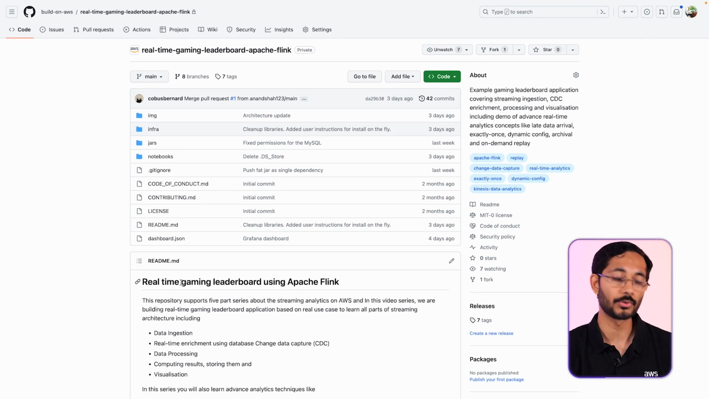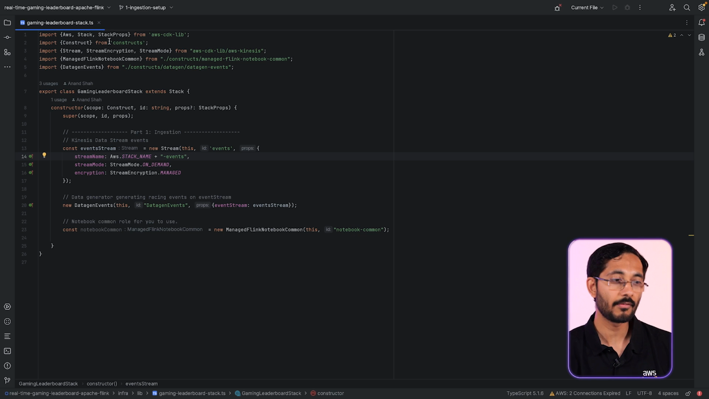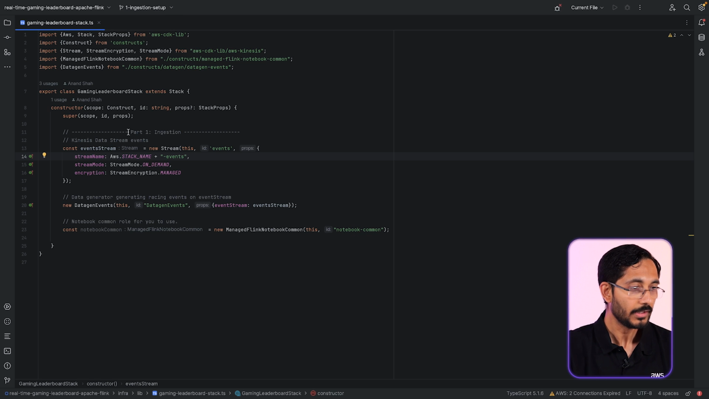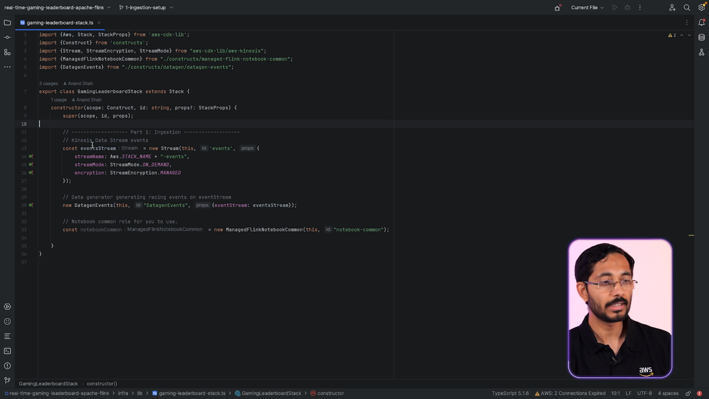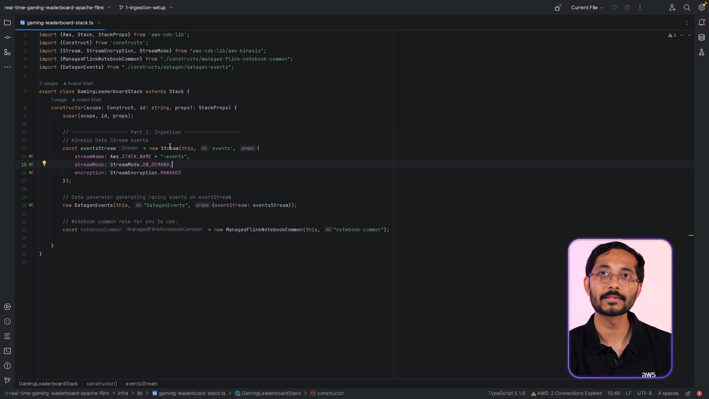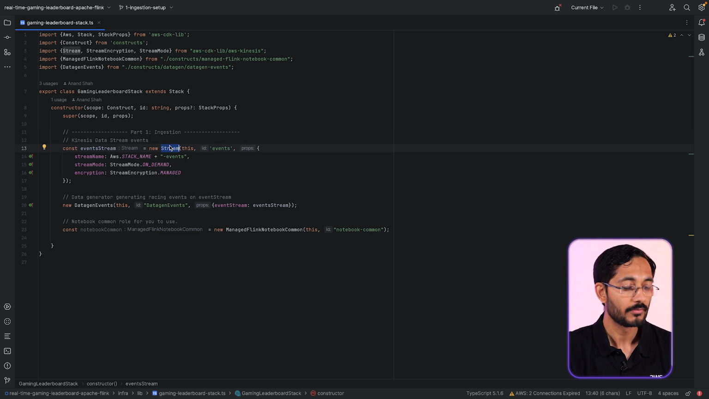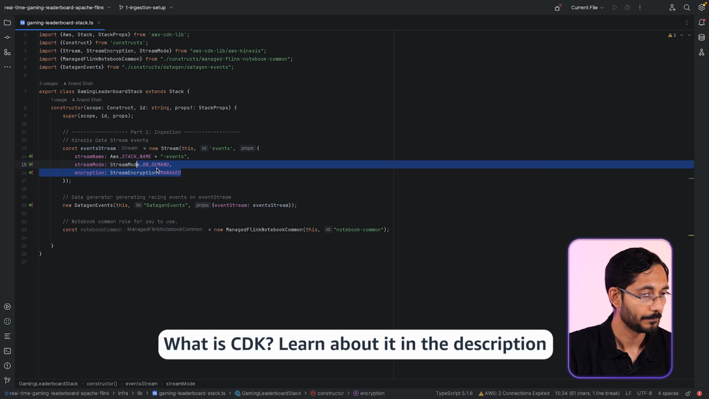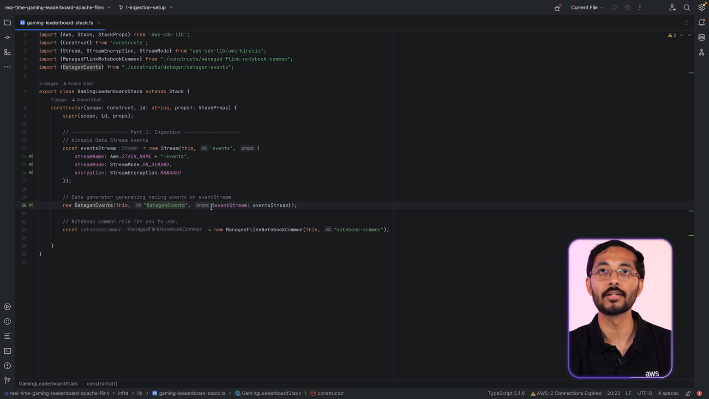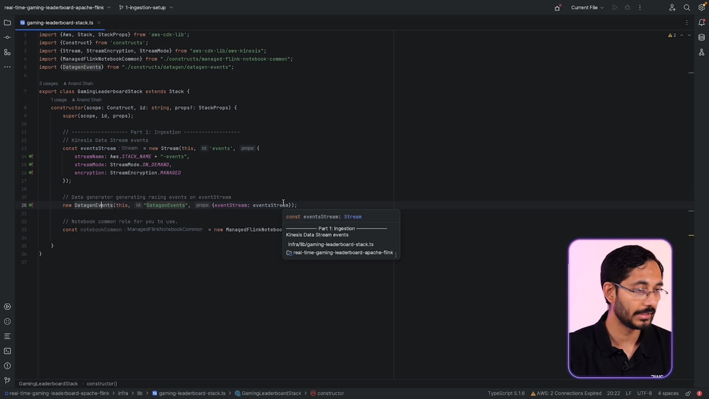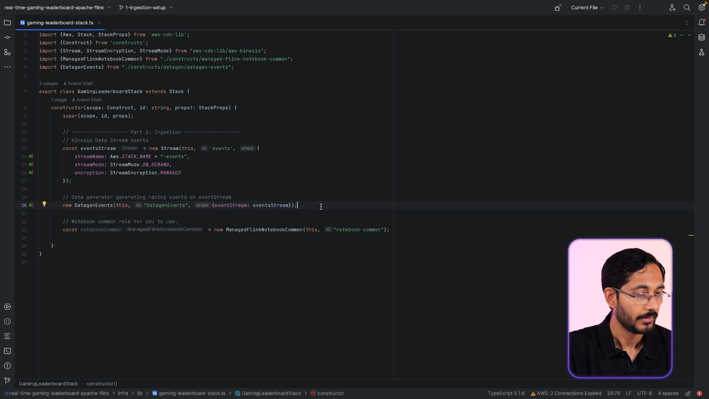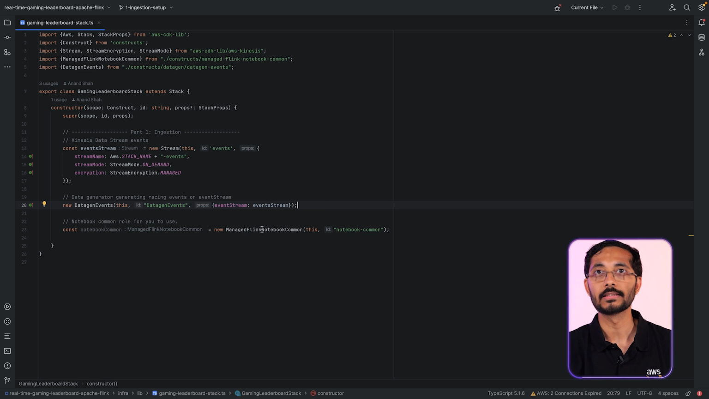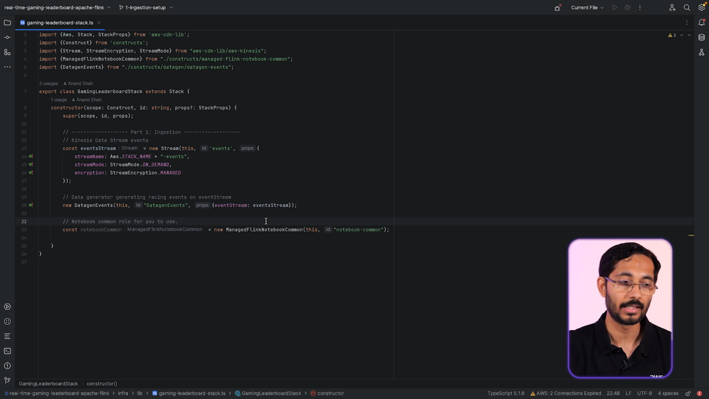Now, let us understand the source code. Right now, I am in the ingestion branch. The first part is just setting up the Kinesis data stream called events. That is the stream which will be used to push the sample streaming events. Second one is the data generator, which generates these sample events. It is basically a Lambda function. And third one is the notebook common, which is nothing but setting up the role for you with all the right permissions for the notebook to be used.